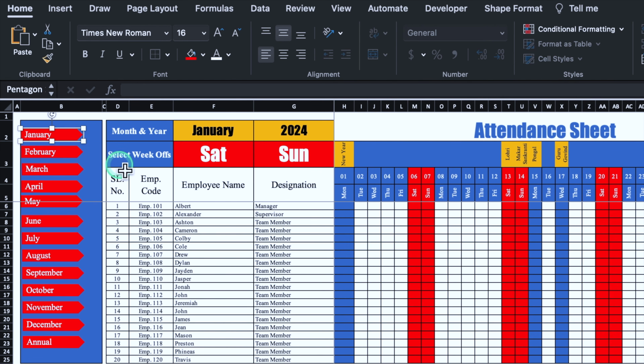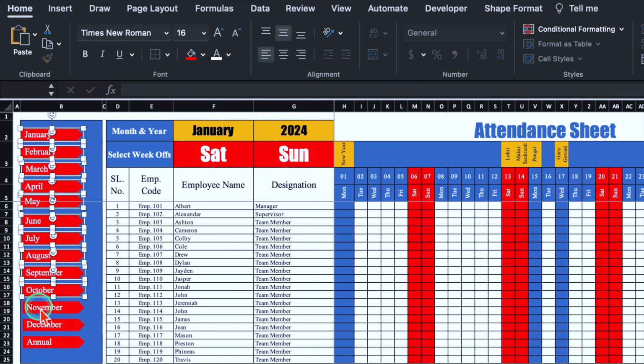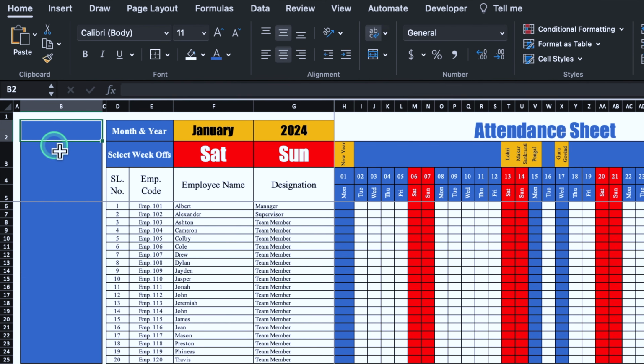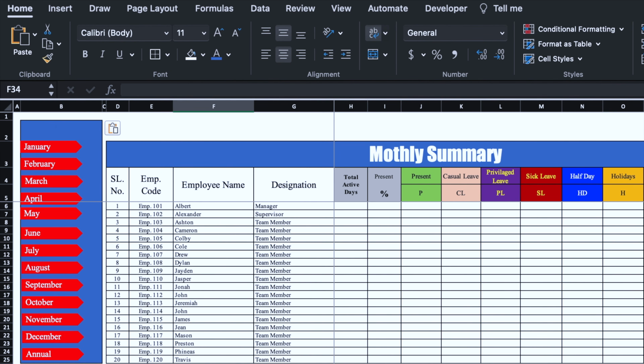OK. Again, we will press Ctrl, select all the months and copy it. We'll go to each month and paste. We'll remove color from here. We'll remove the border also.